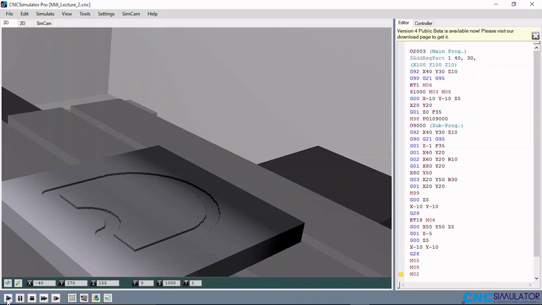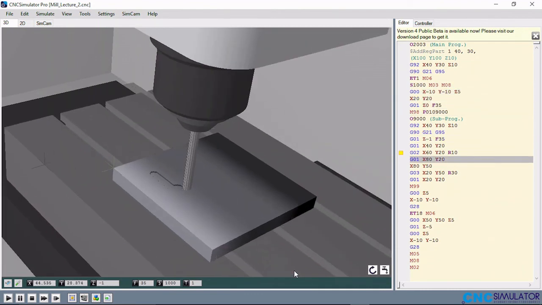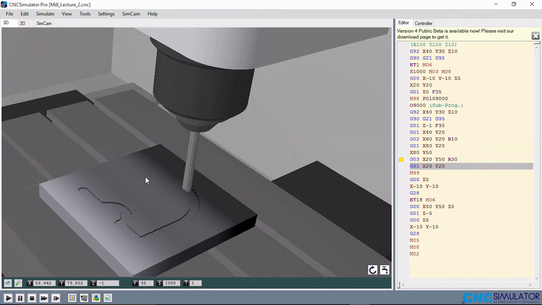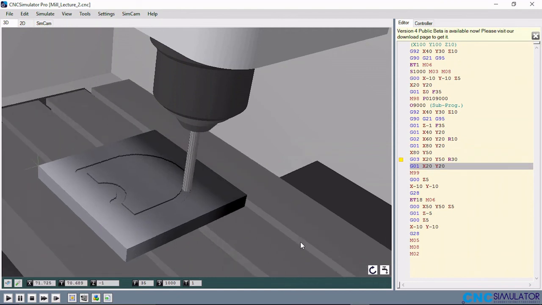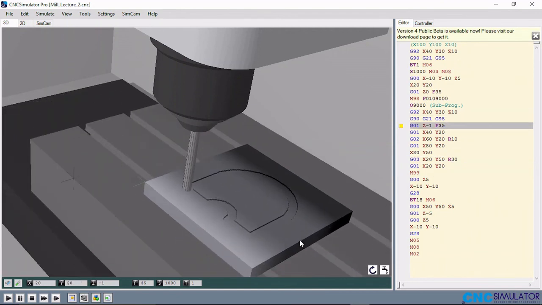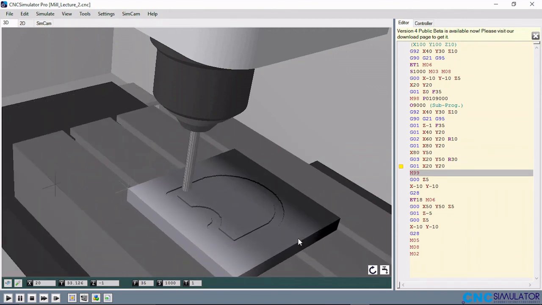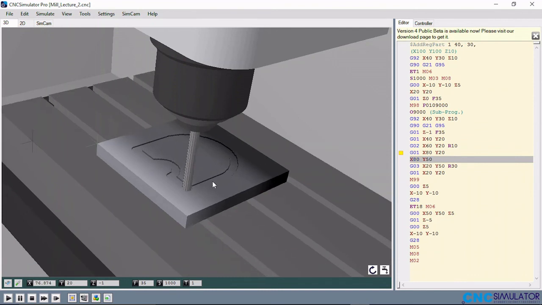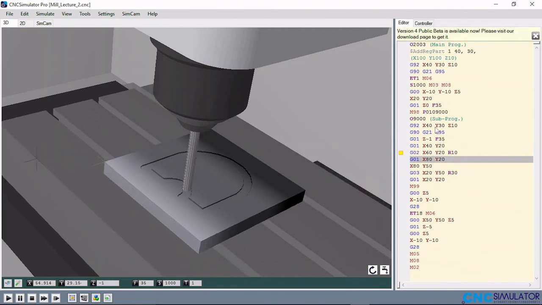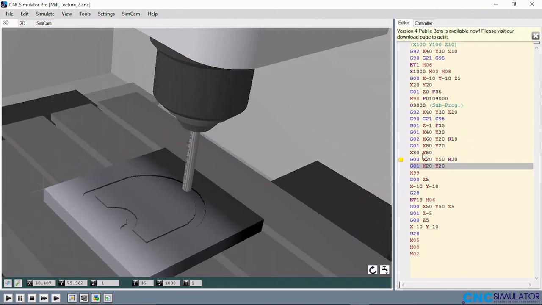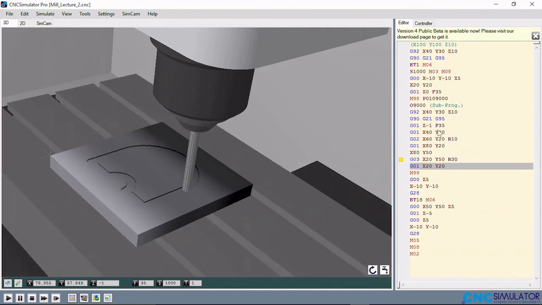So let me just run this. So let's see how that would work. So after the profile has been created, a hole will be drilled at the center of this profile. So this profile would be a depth of 10. That's why this subprogram here is called 10 times with the P010. So it's looping within this subprogram.